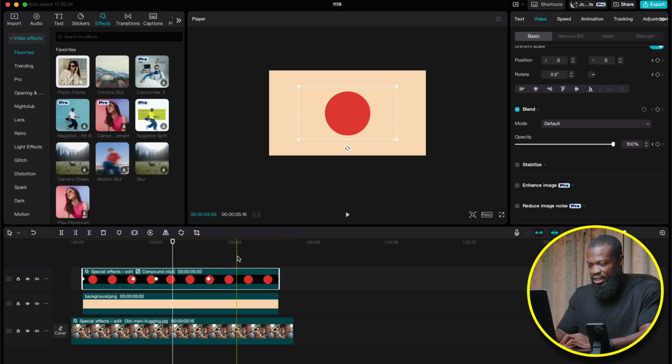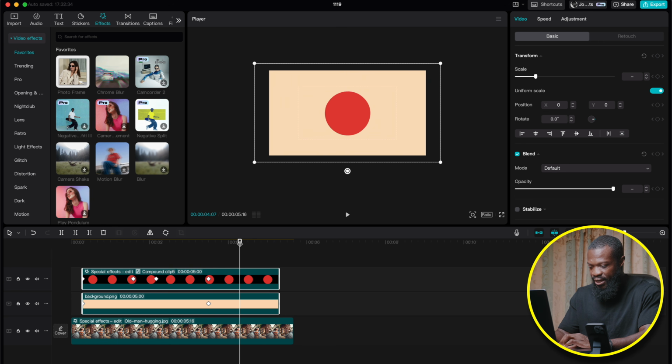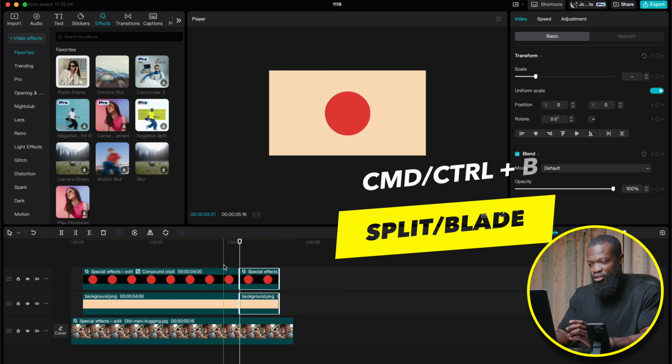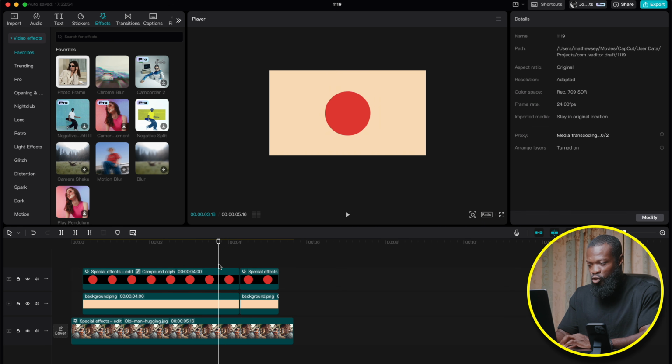Now I'm going to cut this part off. I don't need it. So select this tool, take your playhead there, Command B. We're going to cut this. We're going to play this trick. That's why we're cutting it. I'm going to show you guys.